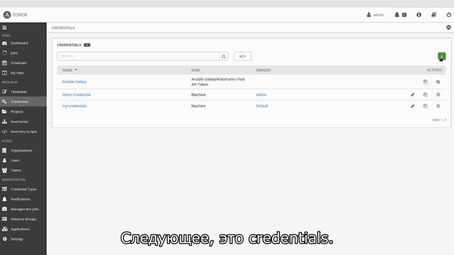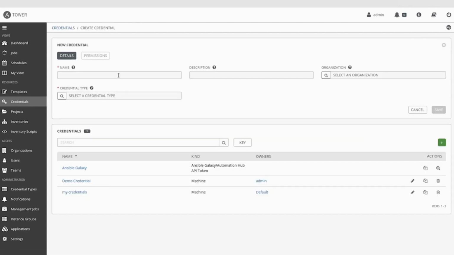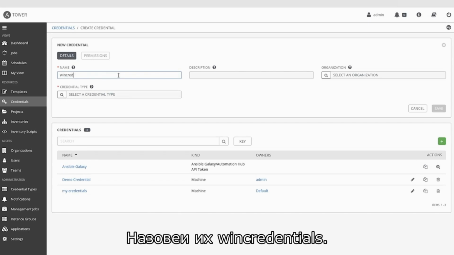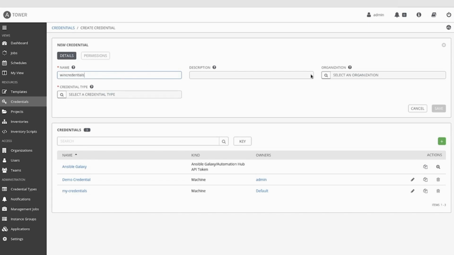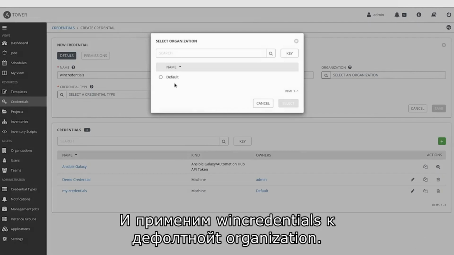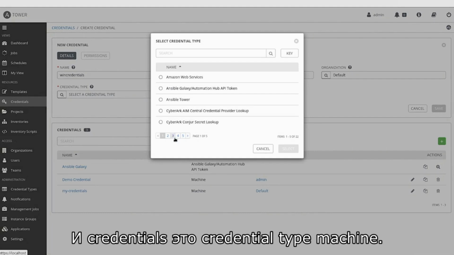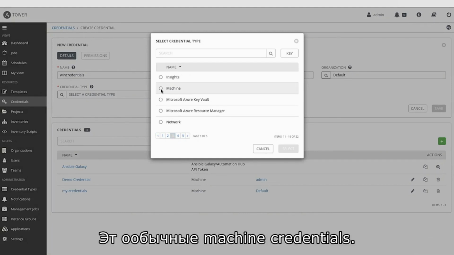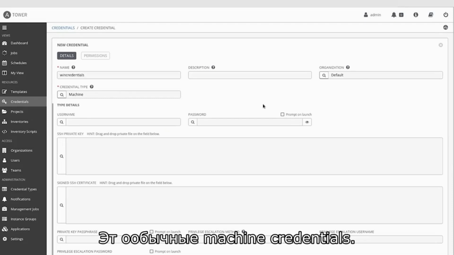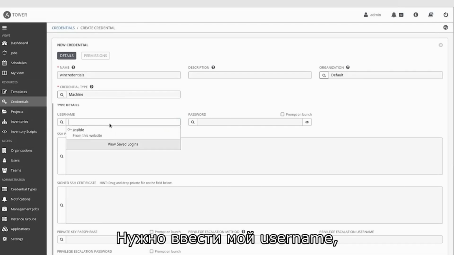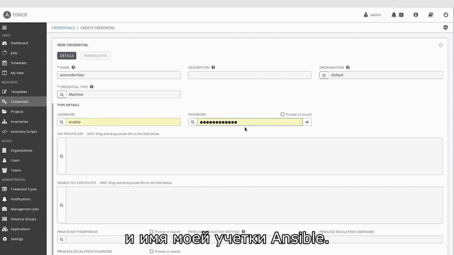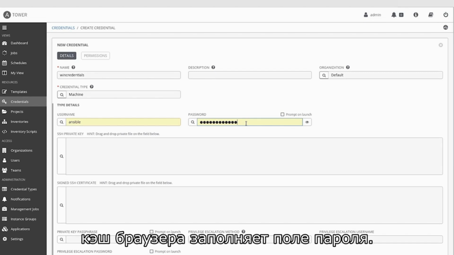Next, the credentials. Let's call it Win credentials. And the Win credentials apply to the default organization. And the credentials are of the credential type machine. This is just the ordinary machine credentials. So what do we get? I need to enter my username. My username is Ansible. And for some reason, the browser cache is filling it into the password.